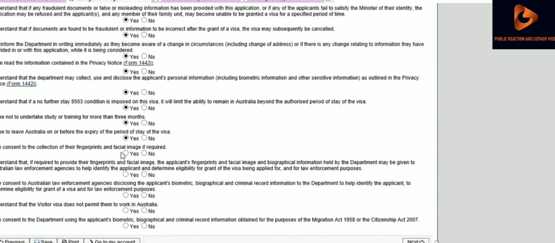Give consent to the collection of their fingerprints and facial image if required? Yes. Understand that if required to provide their fingerprints and facial image, the applicant's fingerprints, facial image and biographical information held by the department may be given to Australian law enforcement agencies to help identify the applicant and determine eligibility for grant of the visa being applied for, and for law enforcement purposes? Yes. Give consent to Australian law enforcement agencies, including disclosing the applicant's biometric, biographical and criminal record information to the department to help identify the applicant, to determine the eligibility for grant of visa and for law enforcement purposes?